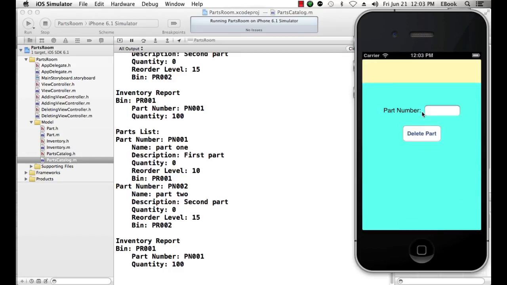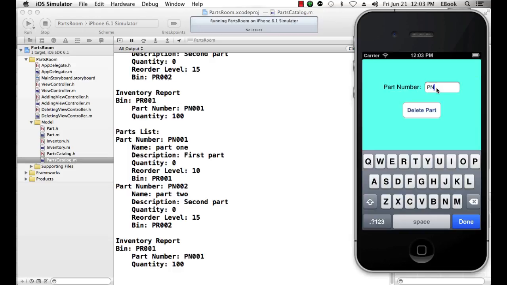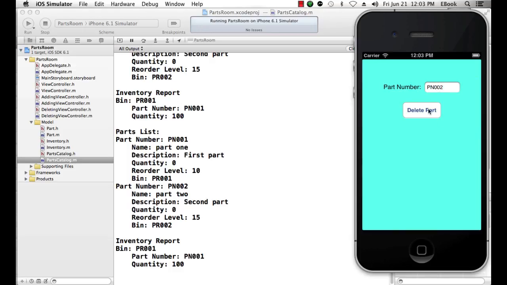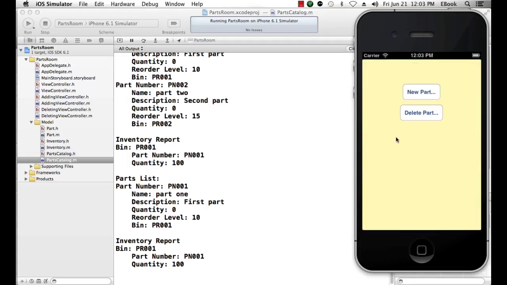Let's delete the other part, PN002. Now if we go and delete the part, we get our report back. The parts list only has PN001 in it, and PN001 is still in inventory, which it should have been, but PN002 is gone from the parts list. So we have successfully tested this model. Thank you very much.